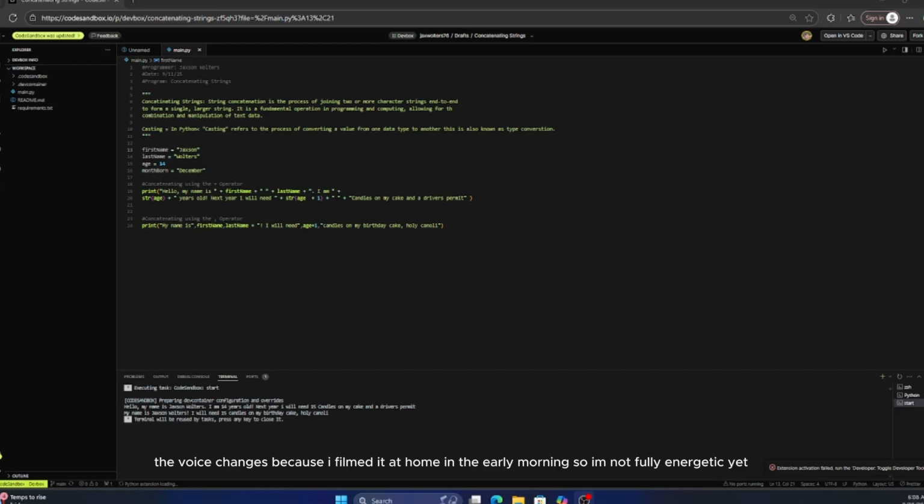Second thing I'm going to be showing you guys is called concatenating strings. String concatenation is the process of joining two or more character strings end to end to form a single, larger string. It is a fundamental operation in programming and computing, allowing for the combination and manipulation of text data.